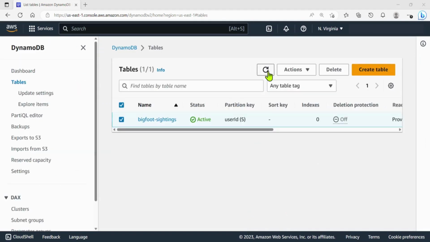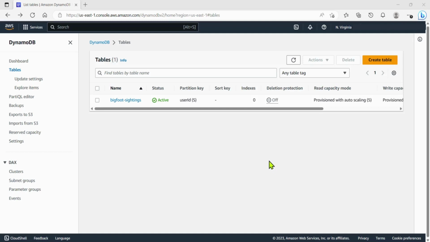I hit this refresh button when my video was paused. It only took about 10 seconds for this to become active. Now remember, we only defined our partition key, the user ID, as a string. We didn't make any columns, if you're thinking of the way of relational databases. Those will be created on the fly when we insert our data into our Bigfoot sightings table. Now we can write a Lambda function to insert data into our table.